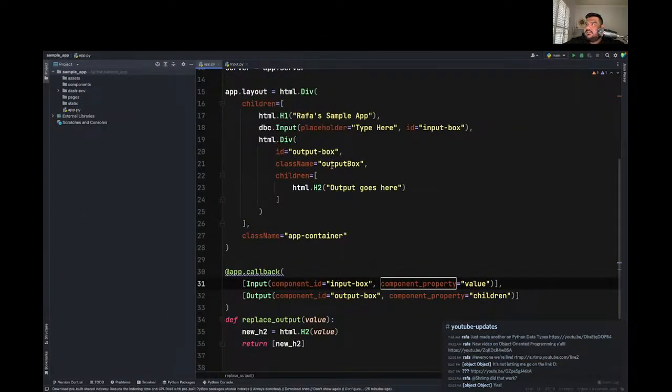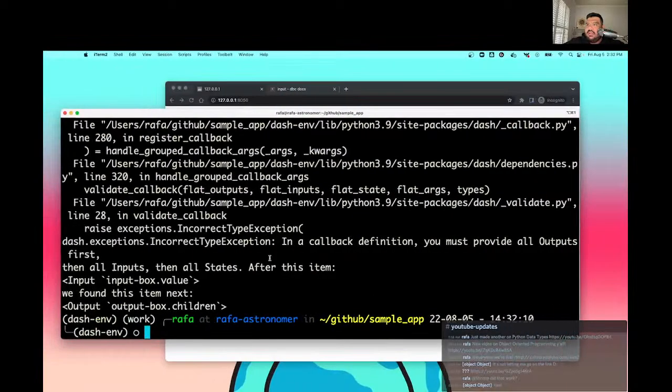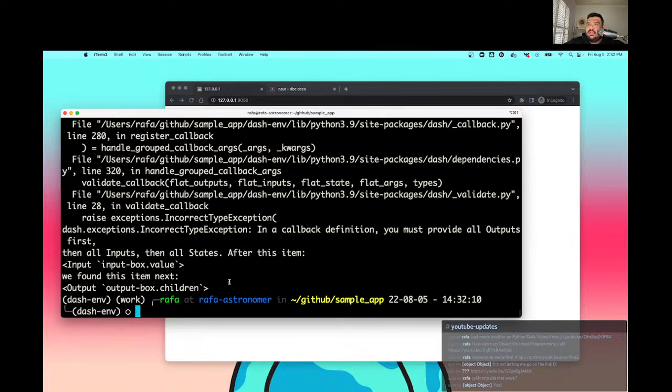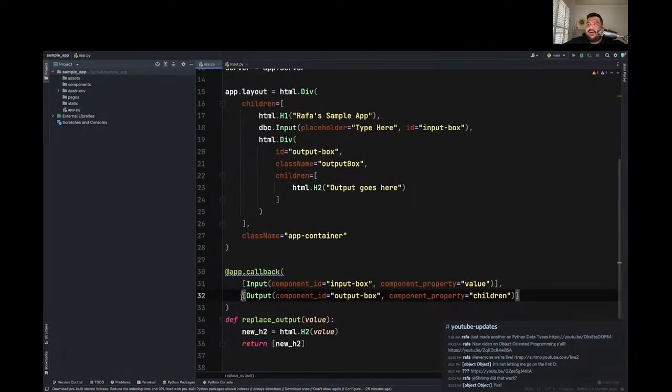Output box. Component property. Children. Let's see if all inputs. Oh, I must provide all outputs first.